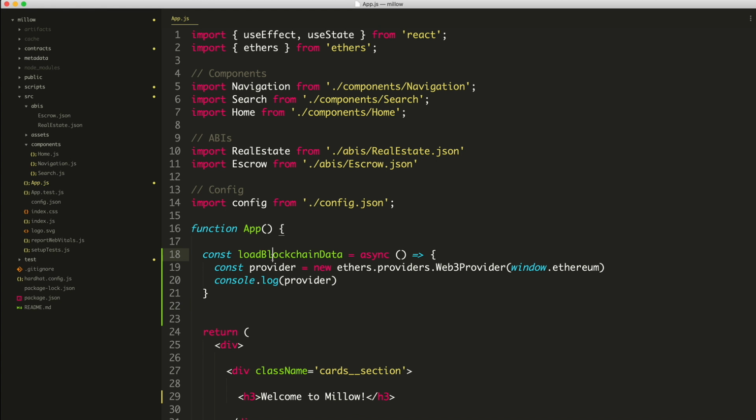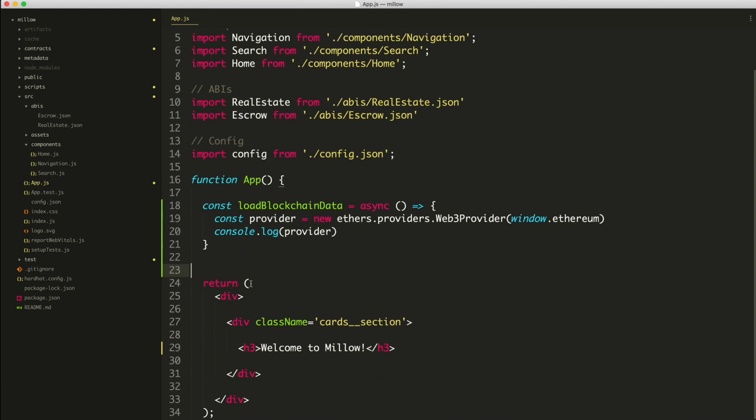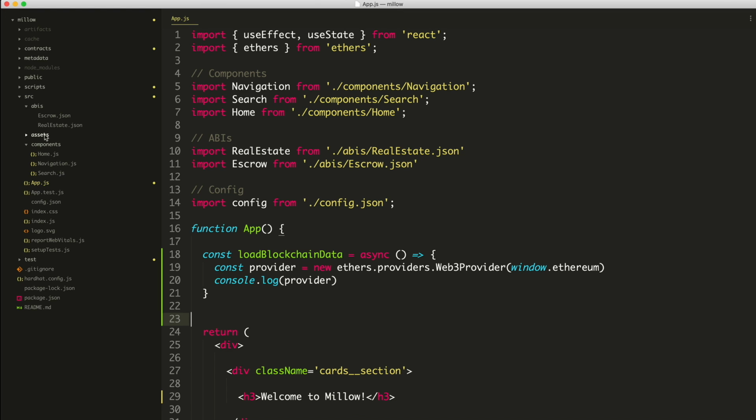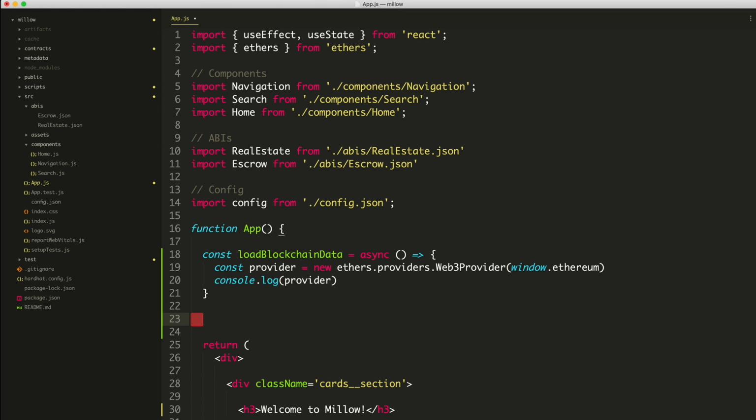Okay, so first of all, we're loading the blockchain data. We're not calling it yet. Okay, so essentially, how do we do that? Well, with React, we're using a functional component here, and we can use something called a React hook, which is going to let us do that. So we're going to use the useEffect hook, which is essentially going to get called whenever this component renders to the page. So we can say useEffect, and then pass in a function like this.